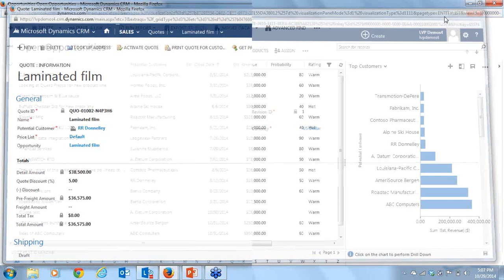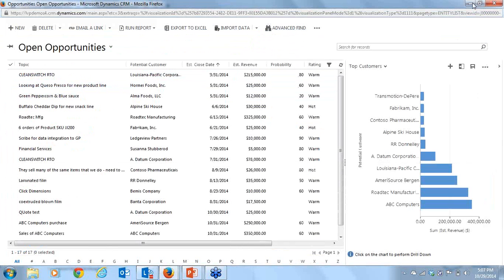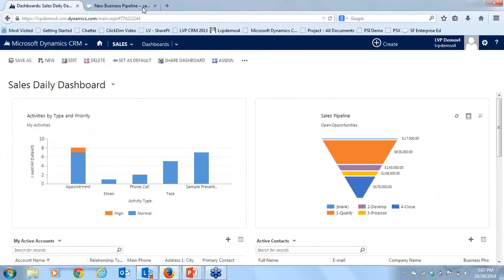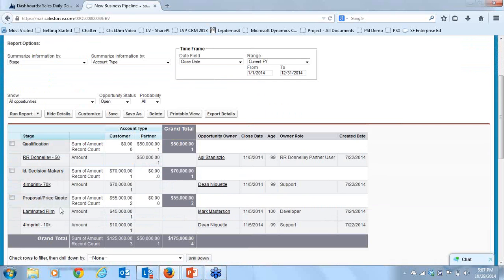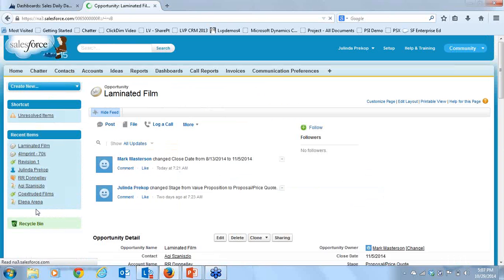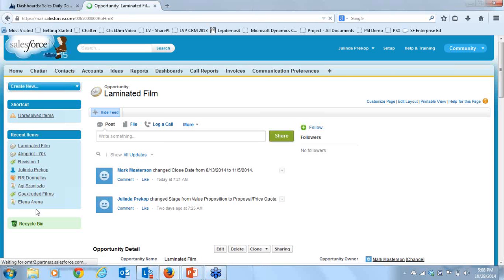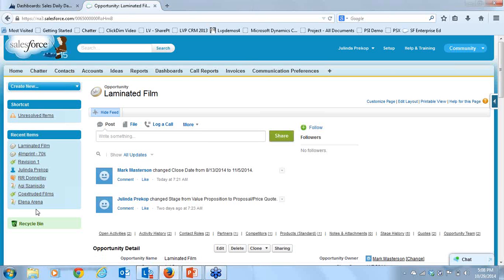So now let's look at that same process from within Salesforce. I'm going to return to my new business opportunity report and bring up the R.R. Donnelley laminated film opportunity. Before I review the opportunity, though, I want to look more closely at the R.R. Donnelley account.